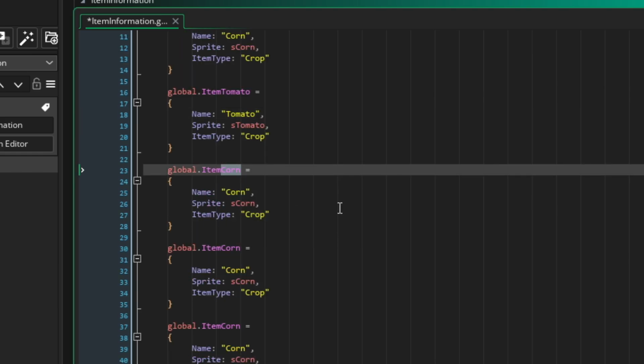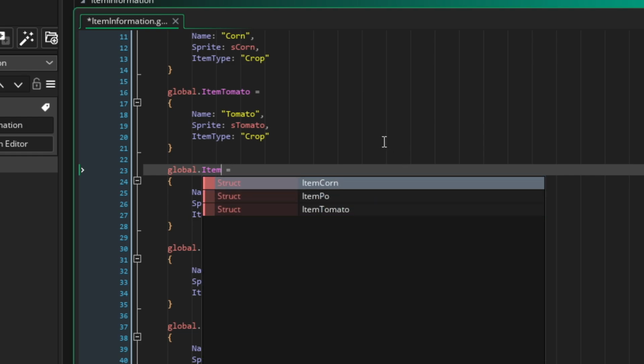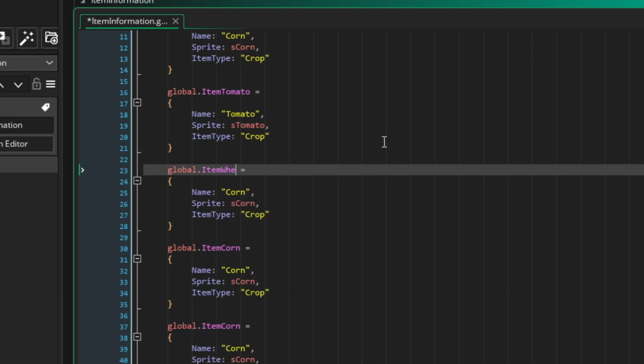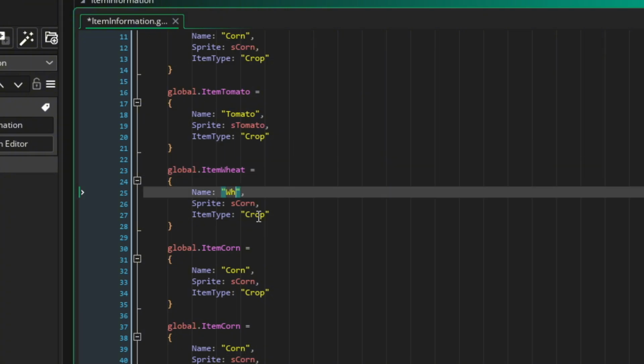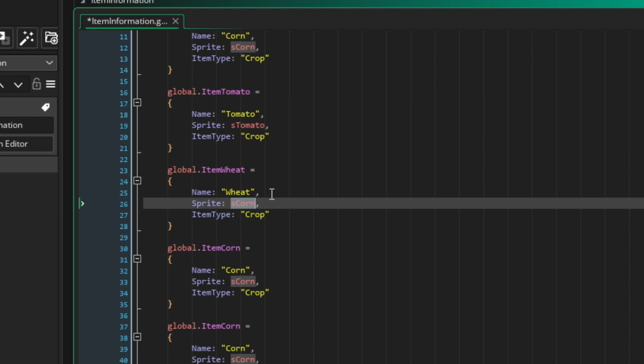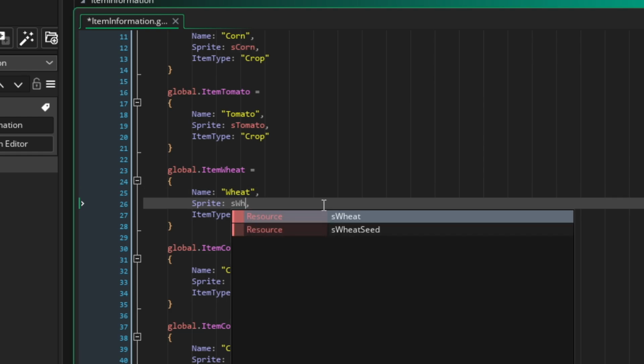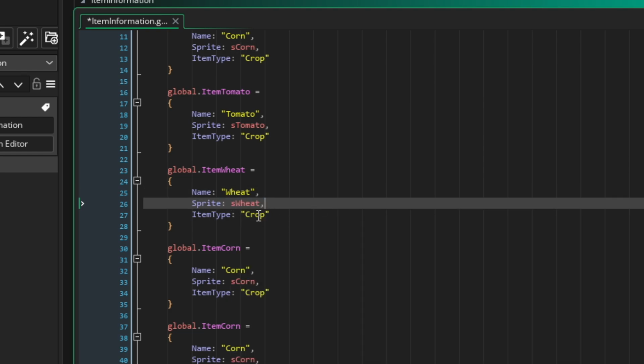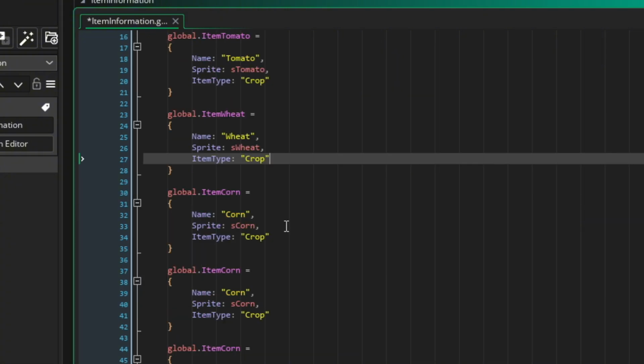Then we're going to go down to the next one and do the potato. I realize I didn't do a potato. I don't know where I'm pulling this from. Wheat. Sorry about that. Again, name is going to be the item you want. What name do you want the item to be? And S wheat, again, the image. And then that is also a crop.